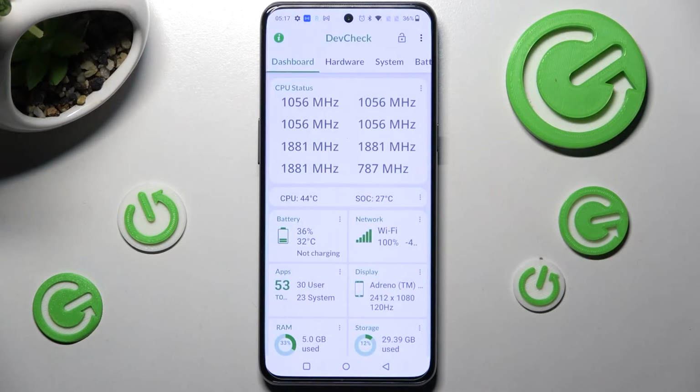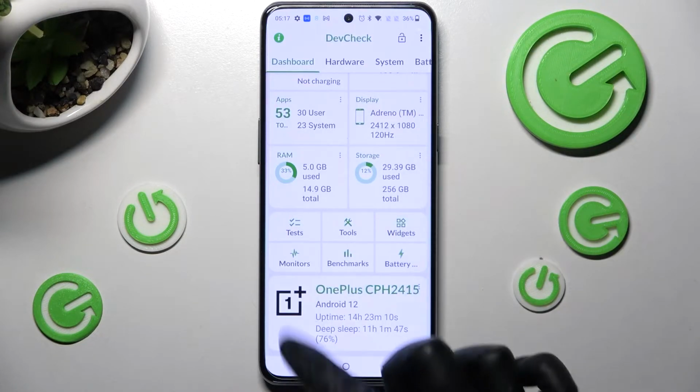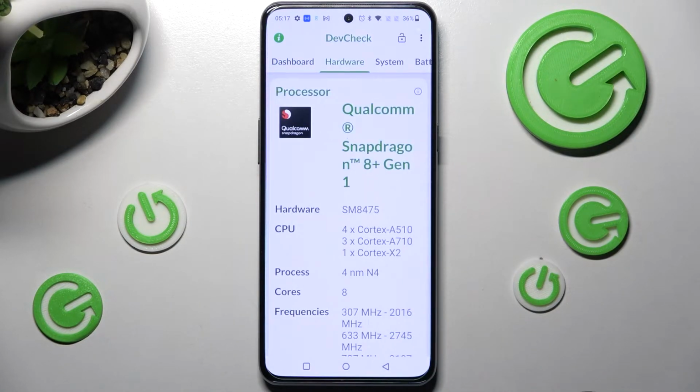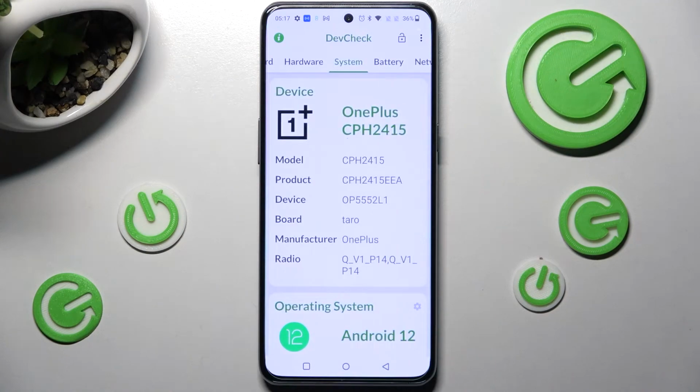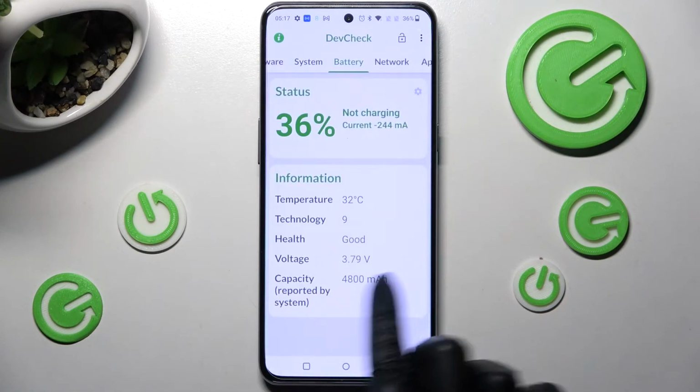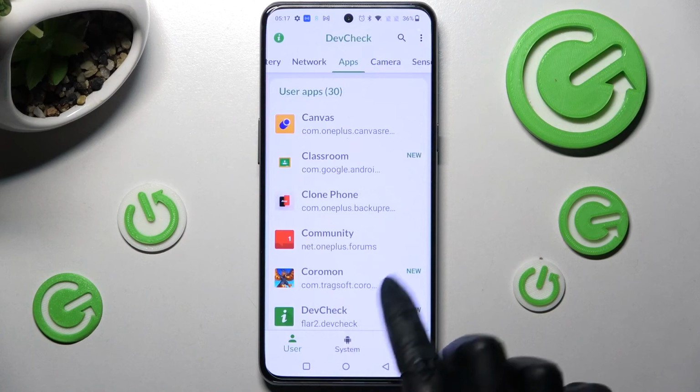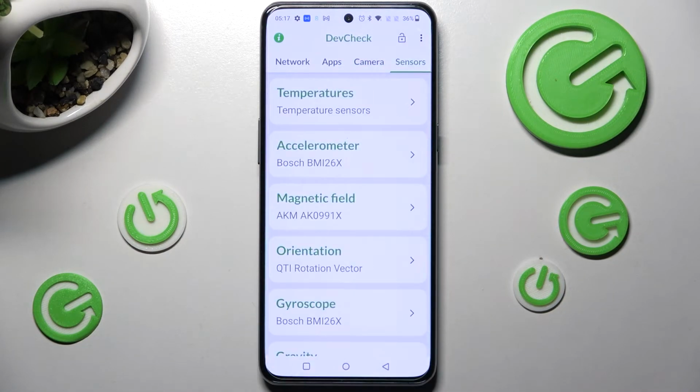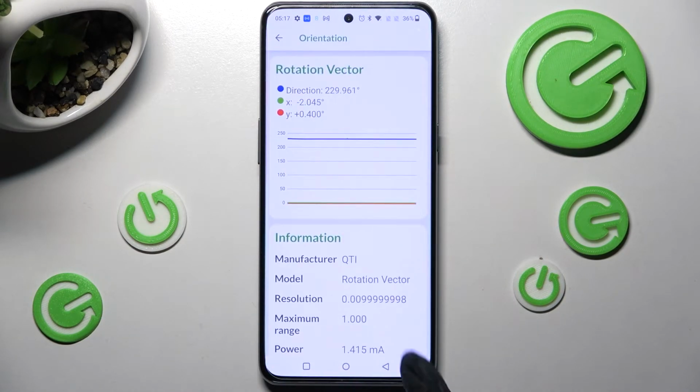Now, thanks to this app, you can find out all the information about your OnePlus: dashboard, hardware, system, battery, network, apps, camera, and sensors.